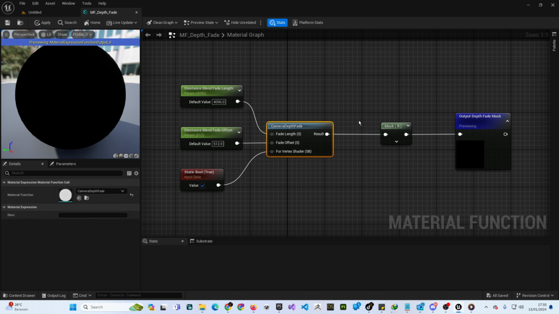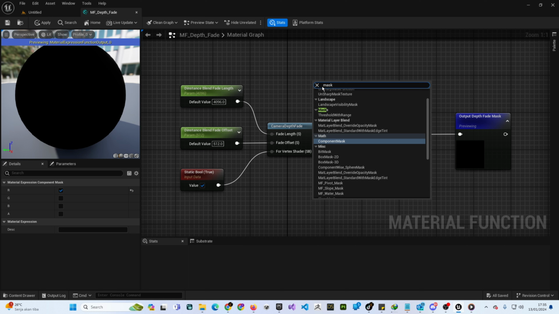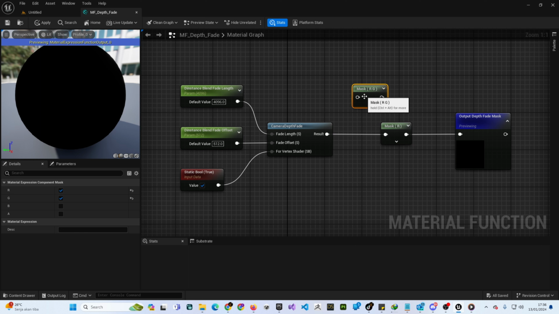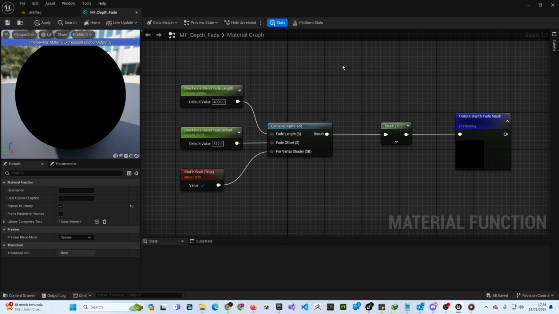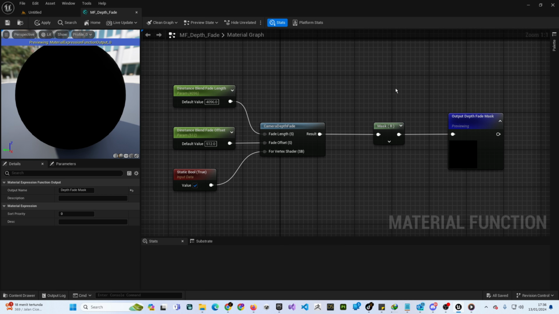So we have this one, and then we connect with the mask. So mask is like, this is only the mask component. See, this one is only the component of mask, and then if you can see we have RGB. So what we only want is the R, the red channel. Connect with the output. The output is the depth fade of mask right there.